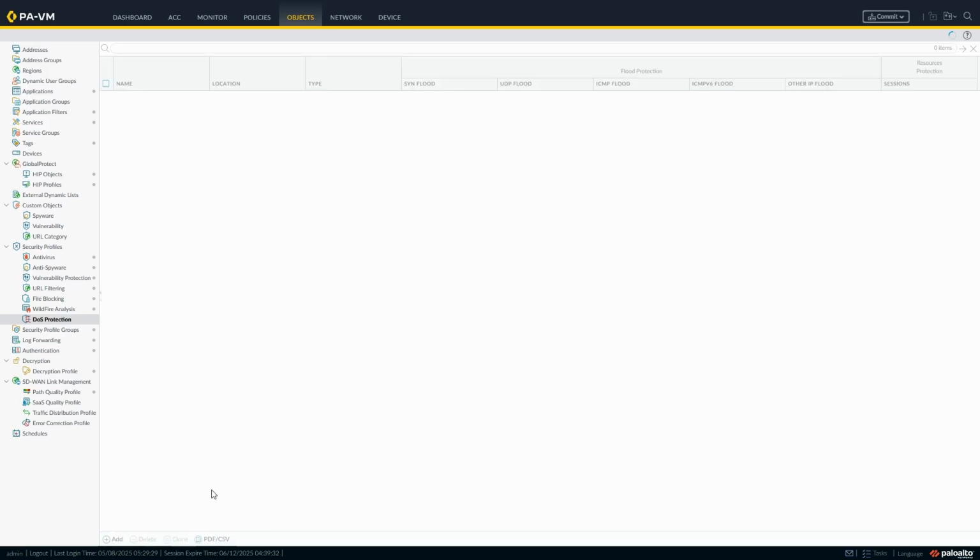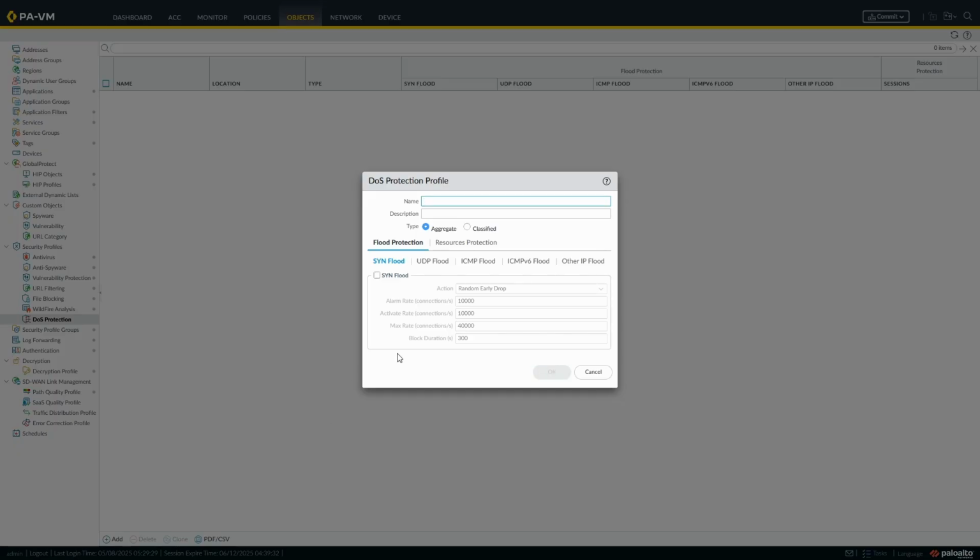DoS protection, denial of service protection. This is different from zone protection because this is then done specifically for SYN flood or resource protection, and it's aggregate or classified, and there's lots of different connotations around that. But this is basically you're trying to protect specific resources within, rather than the zone and just hitting the zone.